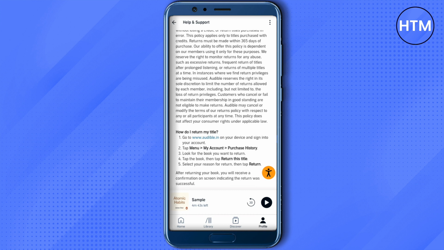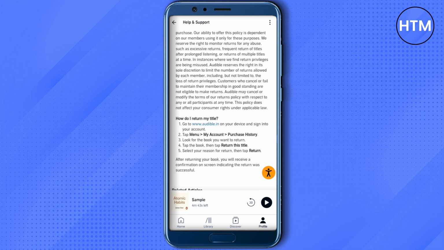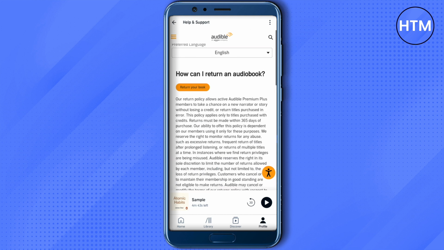So what you have to do in order to return it, just open up your Audible app, then go to the main menu, and after that go to your account. In your purchase history, you will be able to find the book that you want to return. Just select the book and click on return this title. After that, you will be able to return it after selecting the reason for return, and this way you would be able to return it.